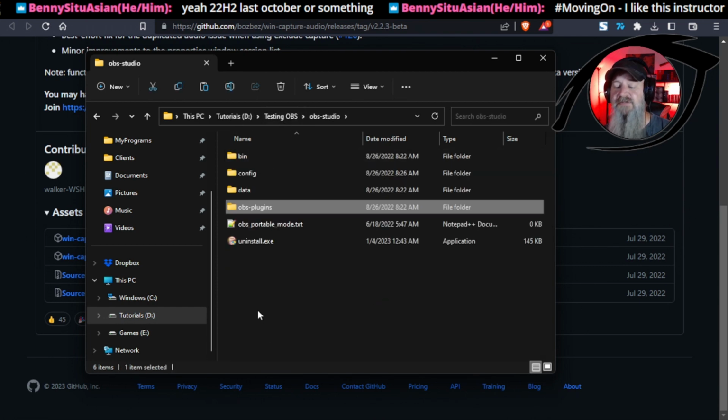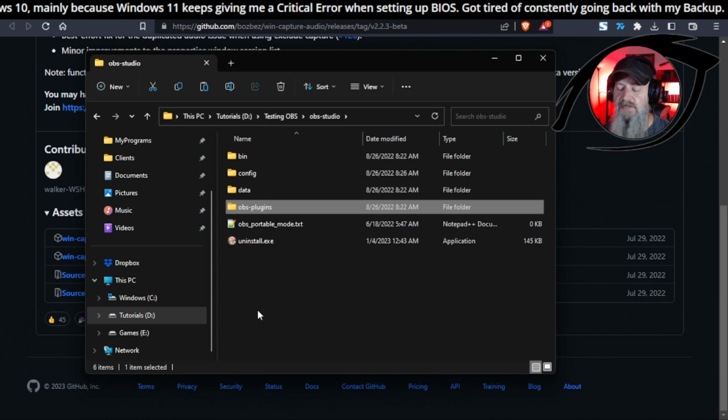So now at this point, if you have done the exe or the manual install and you restart your OBS, the Win Capture Audio plugin will be there and active.